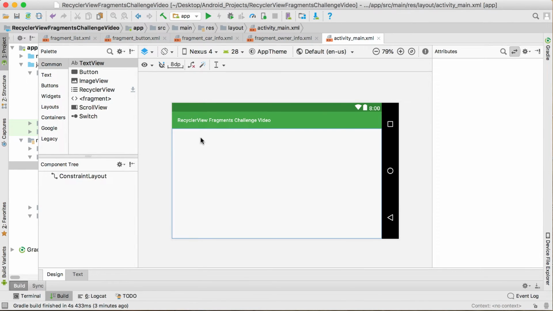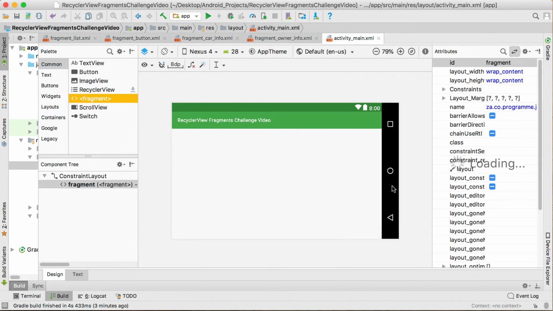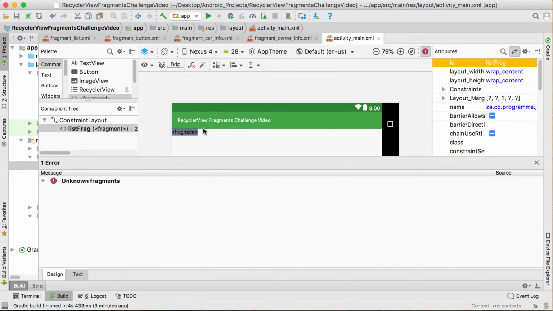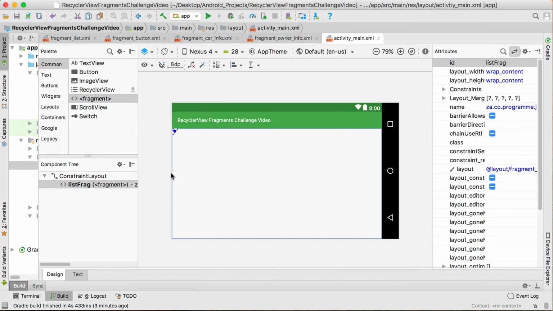So what I want to do is to first have one fragment there that will be the list fragment. So just drag it to the screen or drag it to your constraint layout. I'm going to choose list frag there. So there's the fragment. For this fragment, let's call this one list frag. Now let's go into that error there, and it says unknown fragment. So let's just use the layout there that it's got for us.